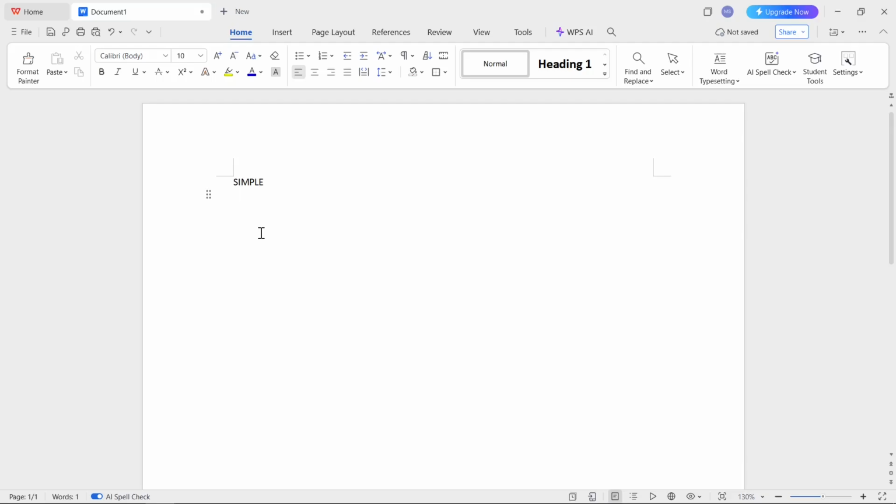Hi, in this tutorial I'm going to show you a really simple method to enable dark mode in WPS Office. By default, you can read this document in light mode.